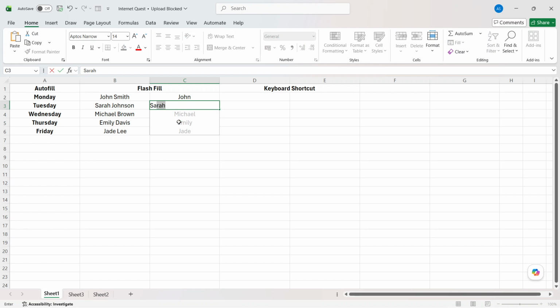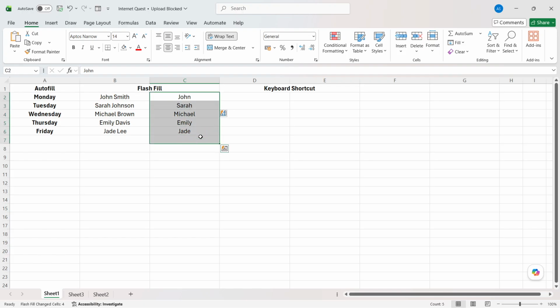After that, press Ctrl and E or go to the Data tab and choose Flash Fill. Excel will automatically fill the remaining cells based on the pattern it detected. This is especially useful when you want to split first and last names, combine names into a full name, extract usernames from email addresses, or format phone numbers. It's a huge time saver when working with messy text data.